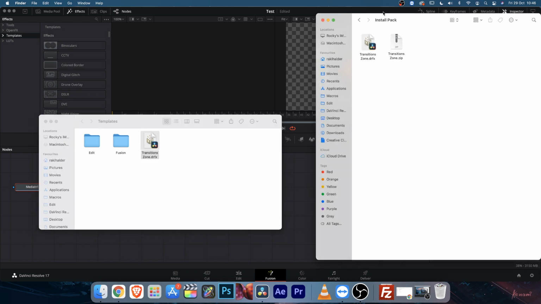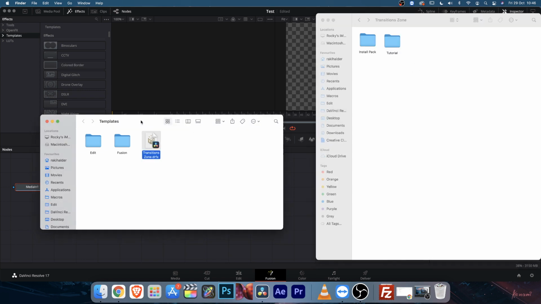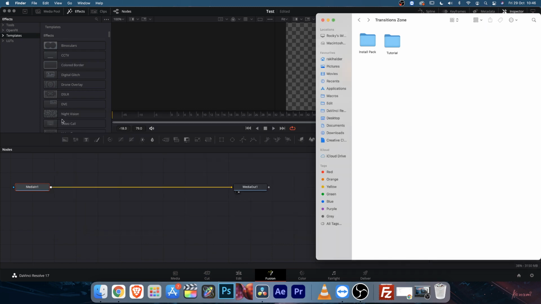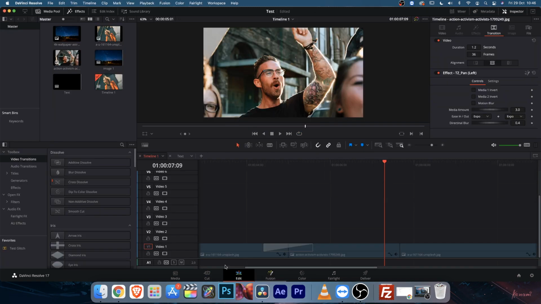Okay, so this is your zip file, and this is the actual root folder over here. So now just select it and delete it from here, and once you do that, I'm just going to close it. If I just go back to the edit tab, you will see there is no longer the transition available over here. So as easy as that.